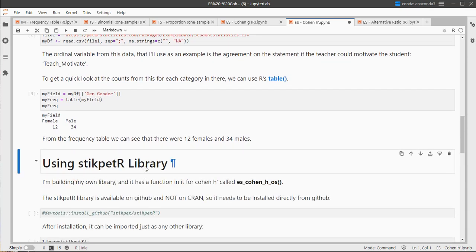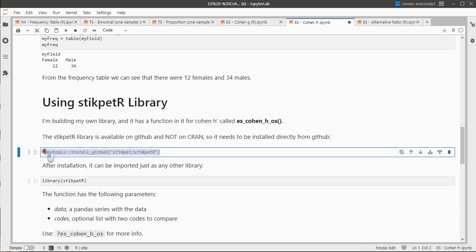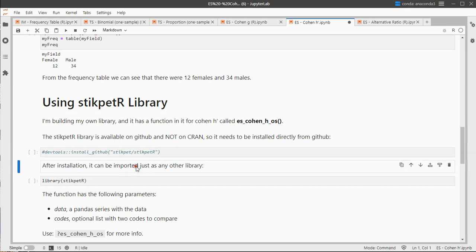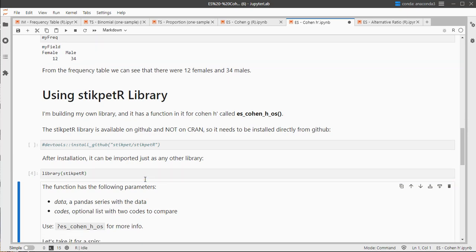To get the Cohen's h, I need the library. Now the library is not available from CRAN, so you will need to install it using this command that is from my GitHub account. And once you've done that, you can simply load it like any other library.